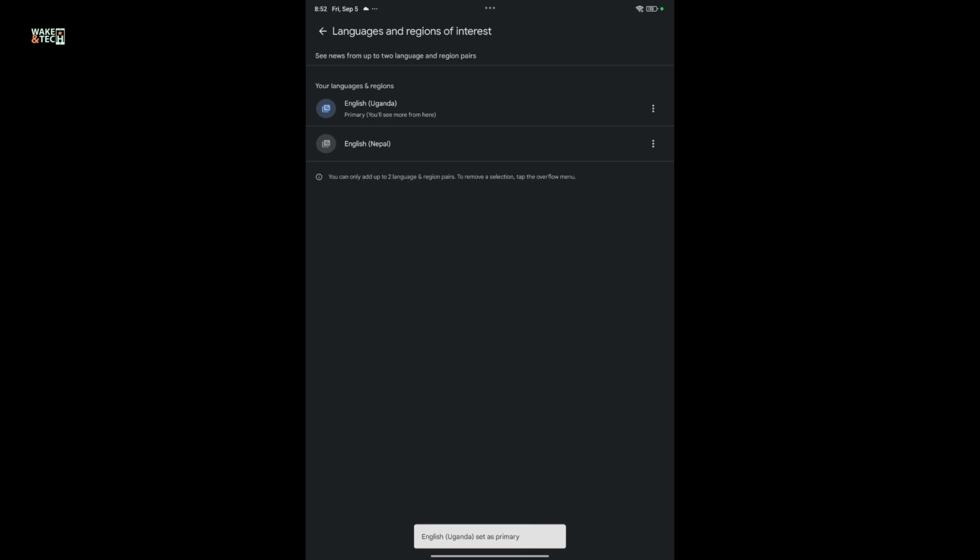Soon after you do that, you will be able to change your language setting and region of interest on Google News application. Now you have successfully changed the Google News language to your preference. You can add only up to 2 languages and region pairs. To remove a selection, you can tap on the three dots menu and click on Remove option.